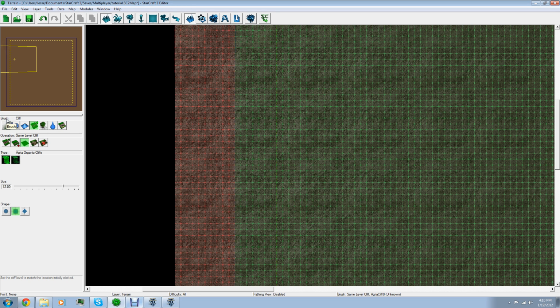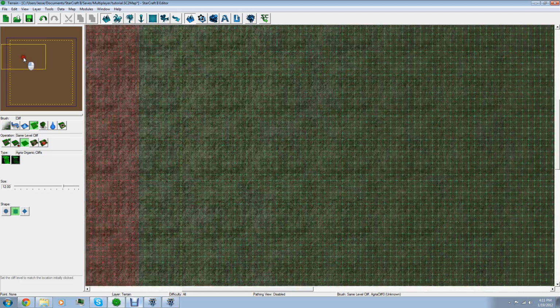Your brush is going to determine what is going to happen when you click somewhere. So if you wanted to make a road, you use a brush. If you wanted to adjust the height, you'd use the brush. For cliffs, which is going to be the main focus of this tutorial, it's easy once you know how to use it.